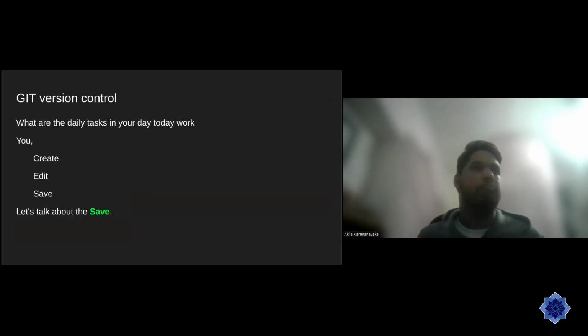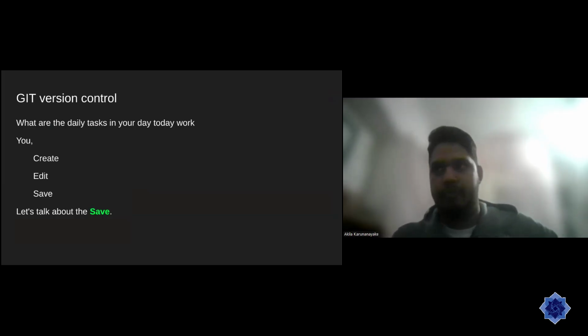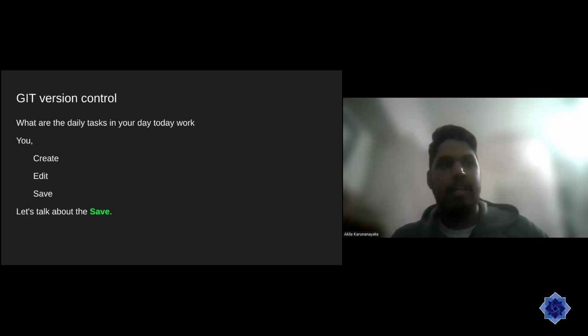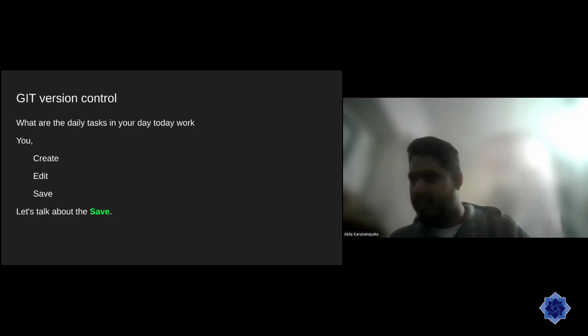So just stepping back a little bit, I'll start from your day-to-day work. Whether you're from elec, com, or whatever, you're from engineering anyway. In day-to-day tasks, when you're working on some project, you either create files, text files, doc files, whatever, and you do edits on the created files. And after you do the edits, you would do a save.